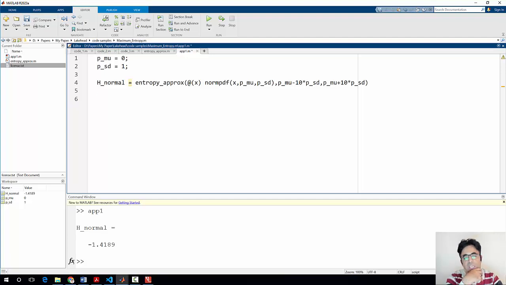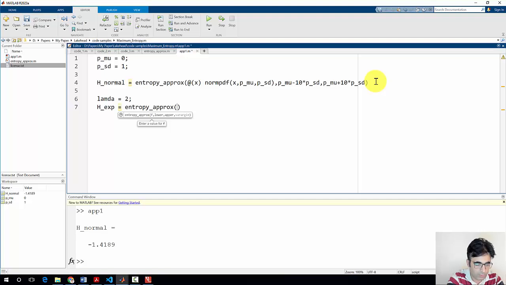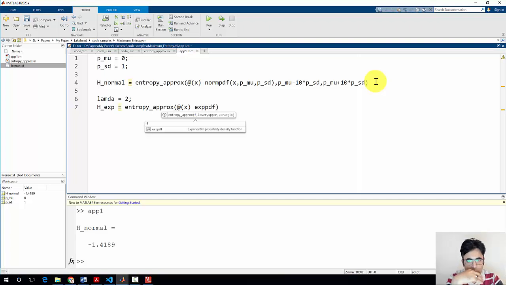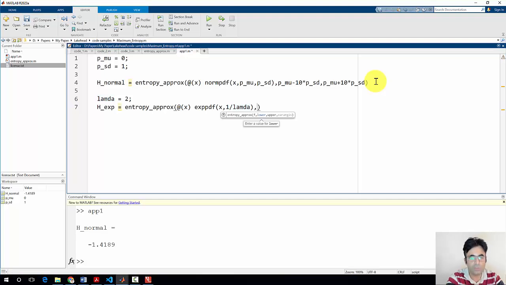As another example, we can calculate the entropy of an exponential distribution function. So let us first determine the lambda, which is the parameter of an exponential distribution function. Let us, for example, put it as 2, and then calculate the entropy of an exponential function. We can again call the function that we wrote, that is entropy underscore approximate. So we're gonna have a new PDF that is exponential PDF. So our variable is x and the parameter is 1 over lambda, right? So we're gonna specify a lower and upper limit. Let's for instance put it 0 to 100.